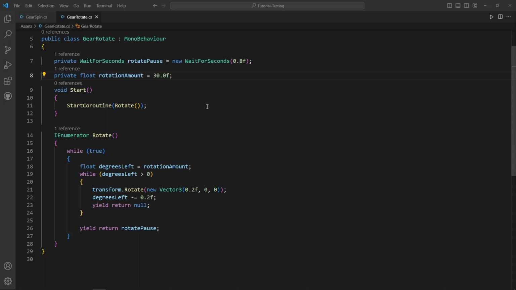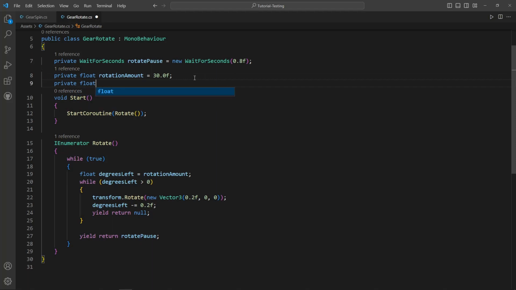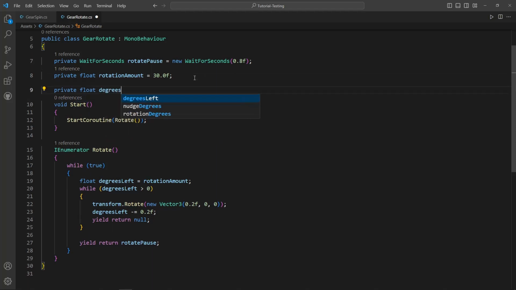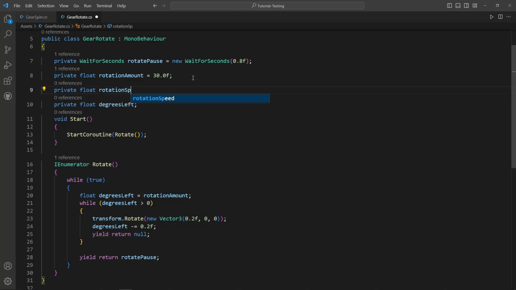So back in our script, what do we need to do? Well, for one thing, I'm actually going to move degrees left up here, just so we don't keep declaring it over and over. Degrees left. And I'll just leave it uninitialized right there. And what I'm also going to do is add a rotation speed. Rotation speed. And I tinkered around with this a little bit, and I'm going to set it at 35.0. That seems like a good speed compared to the actual game.